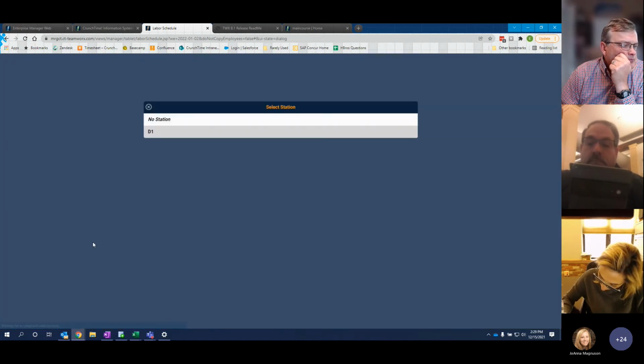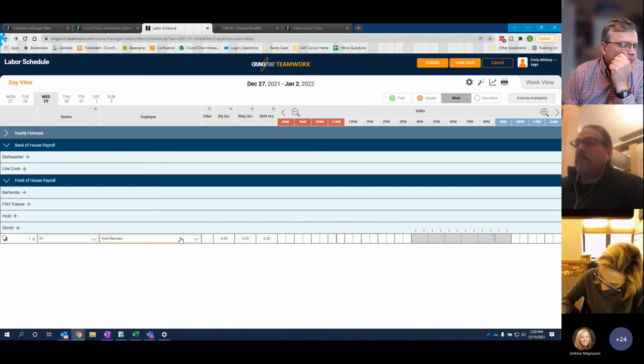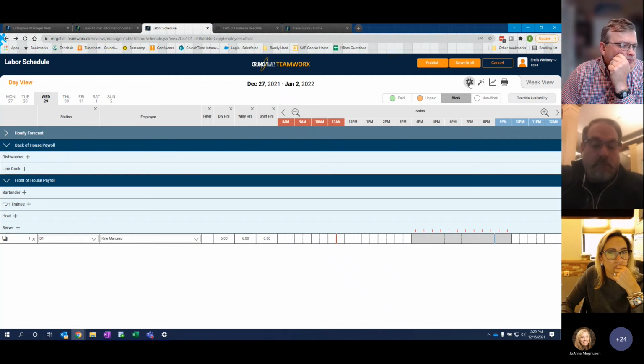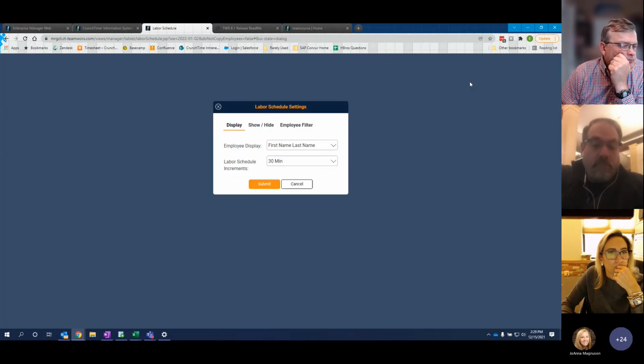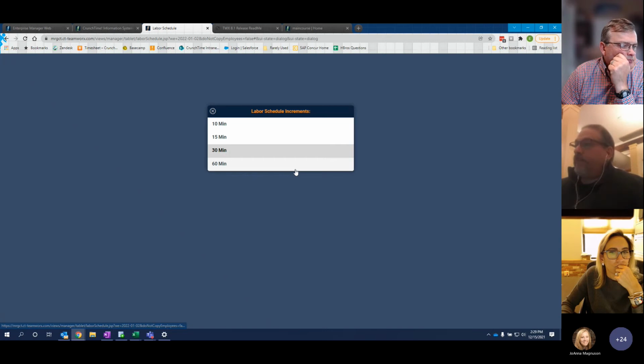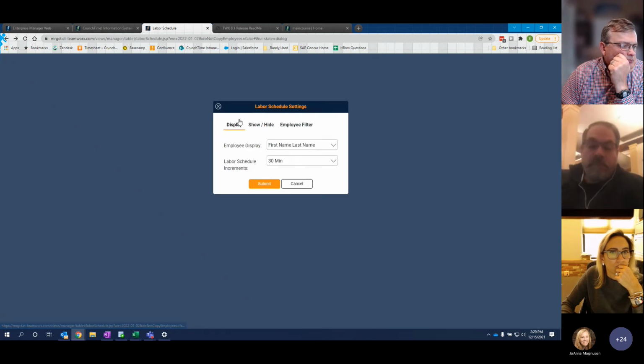I could still choose my station from this dropdown, and I've got access to my employee and my little copy button, as well as needing to delete. But there is a neat thing that exists in this daily view that's kind of handy. If I go up here to my little gear icon, this has a lot of settings on it that I can use. How am I displaying my employees? How am I writing my schedule? Do I want to do it in 10-minute increments, 15, 30, or 60? In this case, we're still working in 30.